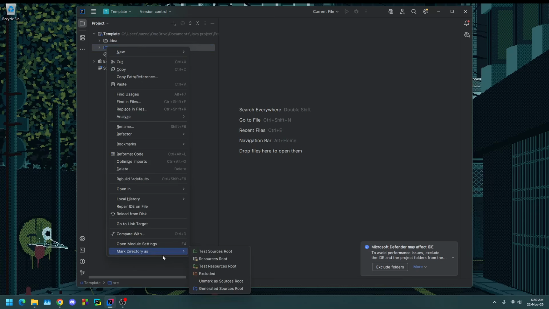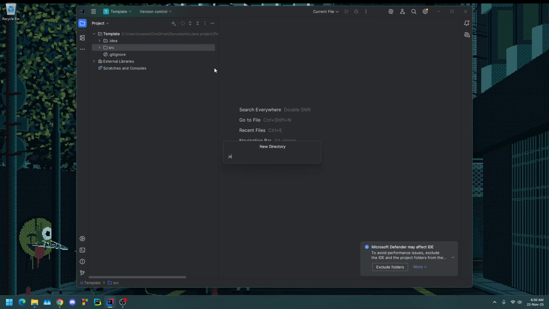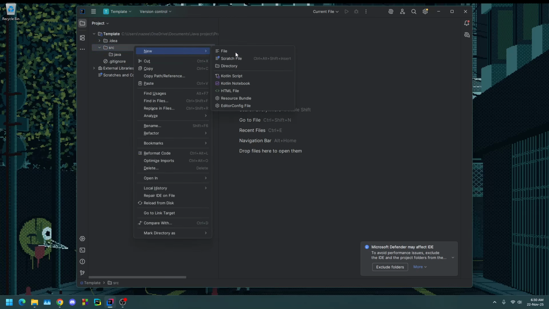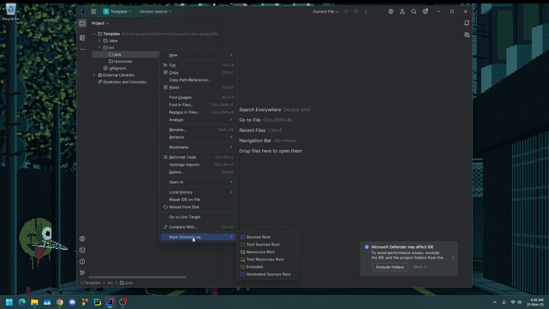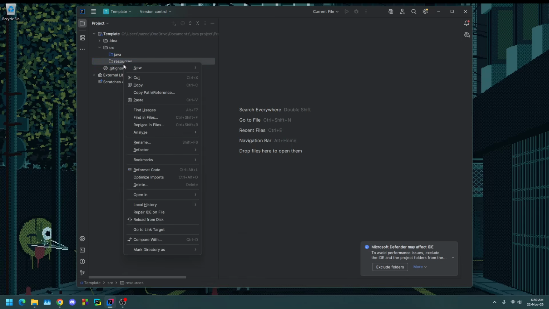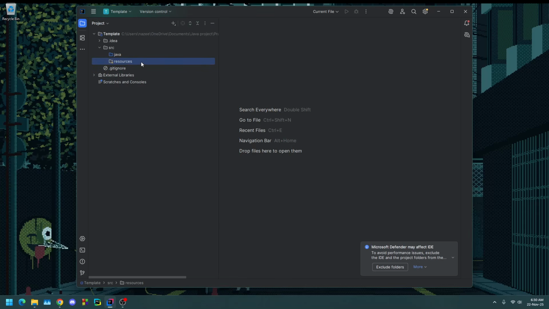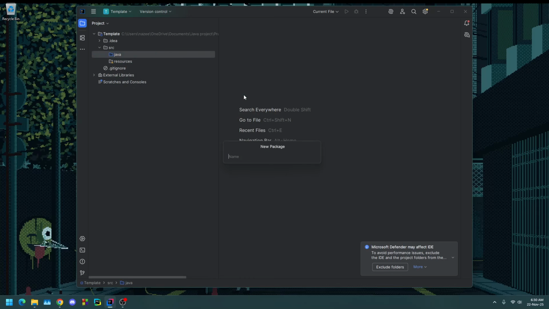Now we're gonna right click on src and then mark directory as, go under there and then unmark it as a sources root. And then we're going to create a new directory called Java, and we're going to create another directory called resources, and then we're going to mark the Java by right clicking on the Java directory and making it the sources root, and we're going to make the resources folder the resources root. And then under Java, we're going to create a package and name it com.template.